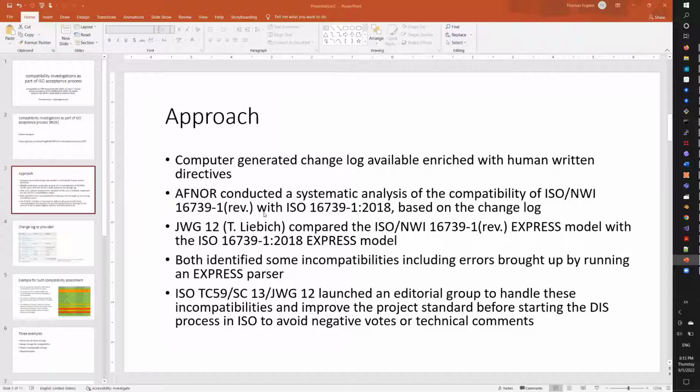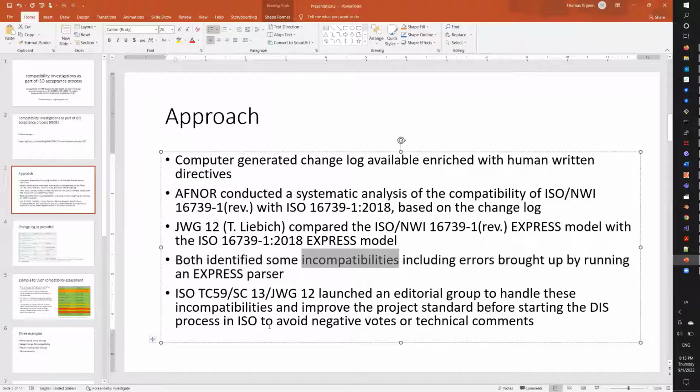So as I said, that's mostly been done by the French Standardization Institute. Thomas Liebig did some analysis on the EXPRESS schema. And yeah, the key takeaway is there were some incompatibilities that needed to be addressed. This is playing along the rules set out by ISO, but also by ourselves. We kind of violated our own compatibility requirements.